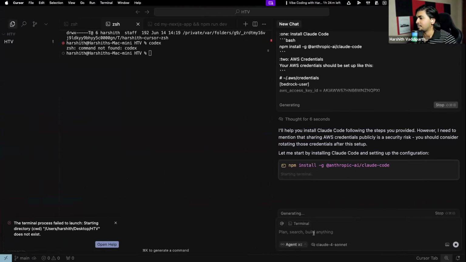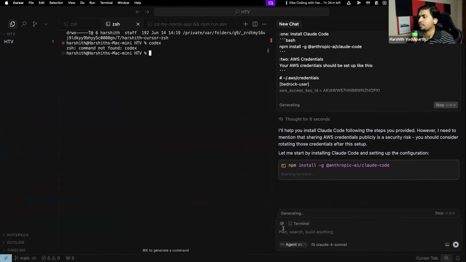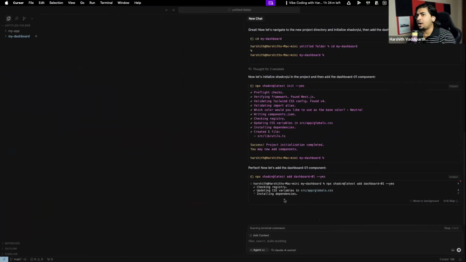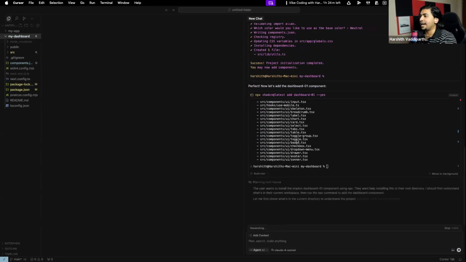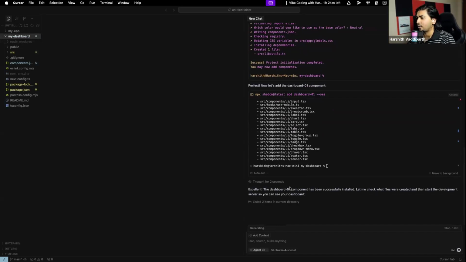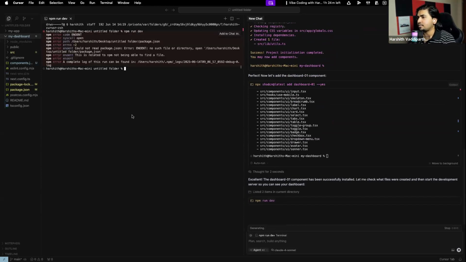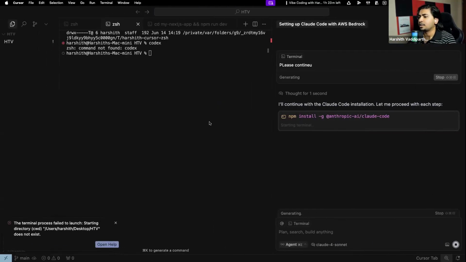It's starting terminal. No idea why it stopped. I'm just going to say, please continue. Sometimes that happens. That's okay. Just say, please continue. All right. So now it's creating our dashboard. The dashboard is working. See, it's creating all these source files and all of that. Dashboard one has been successfully installed. Perfect. npm run dev is not working. I think it's just going to figure that out as well. Until then, let's see. Terminal has finished launching.